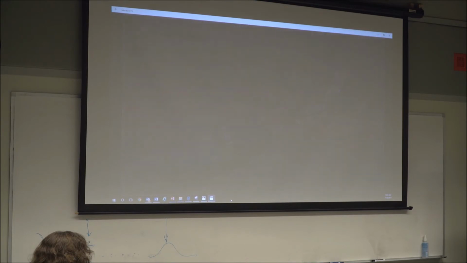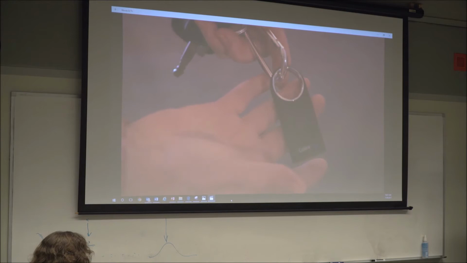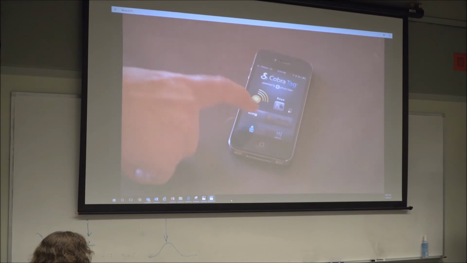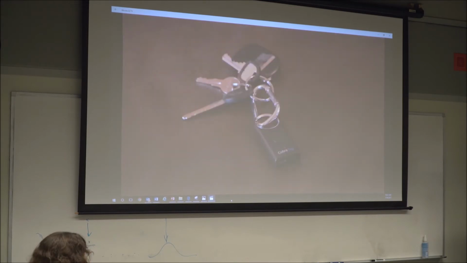Some object finders can locate many different items. Smartphone apps are also available. Some use GPS technology to locate the item and provide the approximate address of the object.